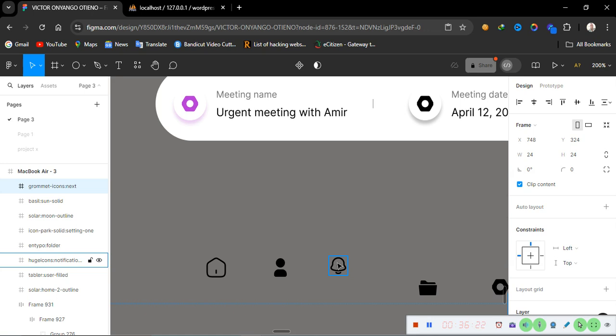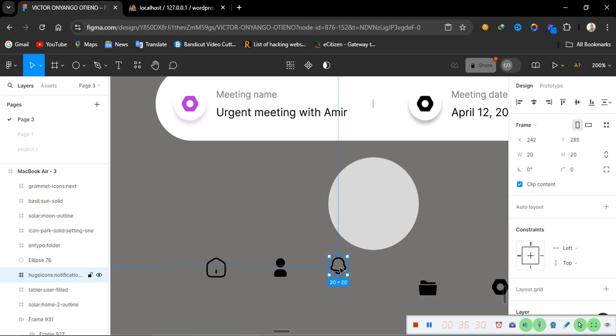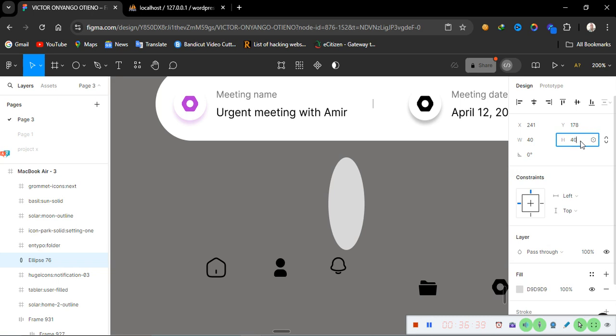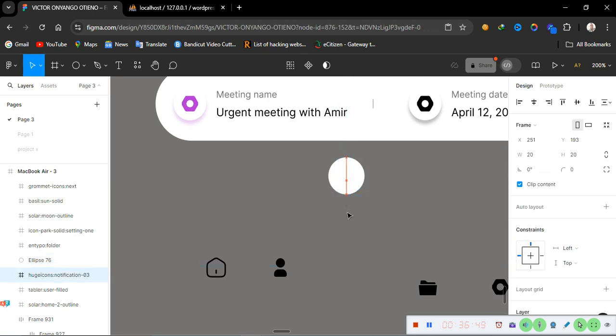Okay, now this one here, 20 by 20. Now I will take an ellipse there. Then since this one is 20 by 20, I'm going to make this one 40 by 40. Then I'm going to have it a white fill. Then I'll bring it on top here.